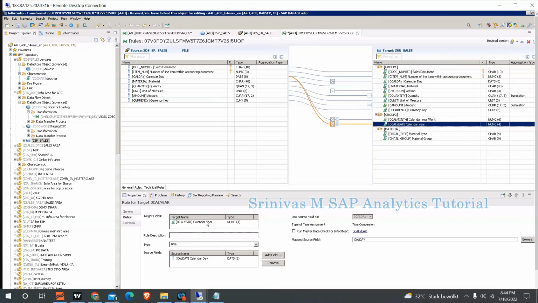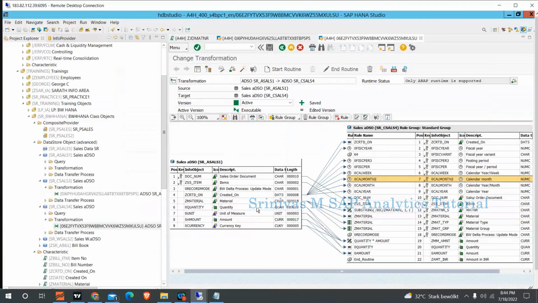So what next we are going to do is read from master data. If I go to my BW on HANA screen, there is a material info object on my source, and there is a material type info object on my target. I can derive this material type from material master data. This is nothing but what we call read from master data.